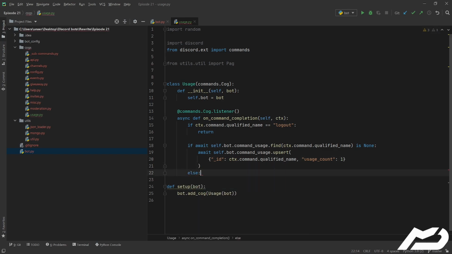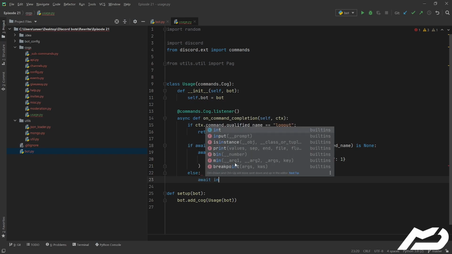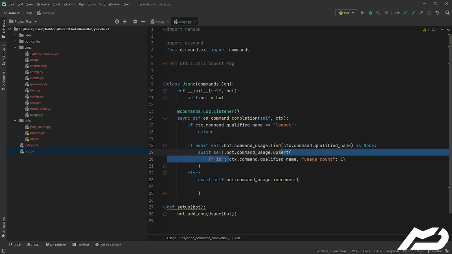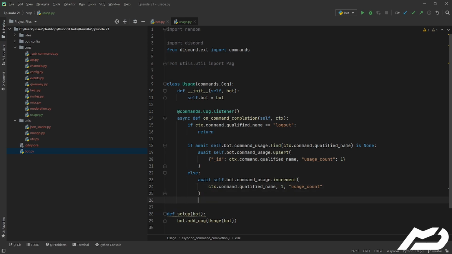Otherwise, if there is an entry for that, we just want to increment it. So we're going to take the self.bot.command_usage, and then we're going to increment, and what we're going to increment is our ctx.command.qualified_name. We're going to go ahead by one and it's going to increment the usage count field, and so that's all we need for that.